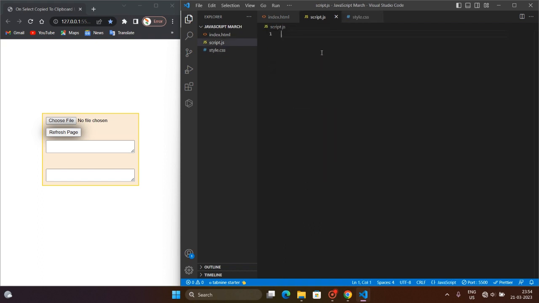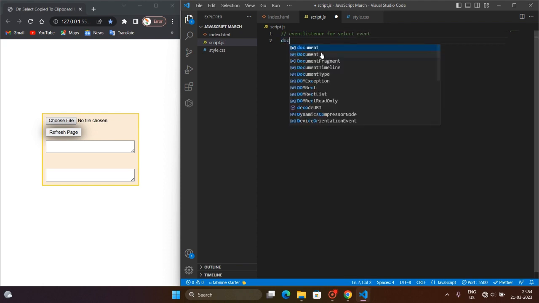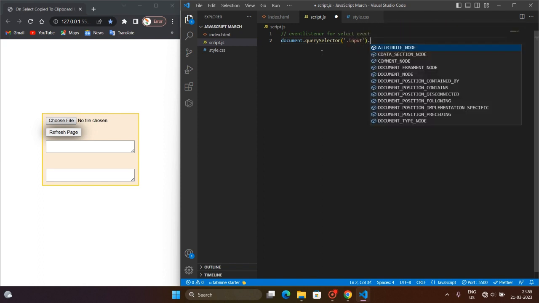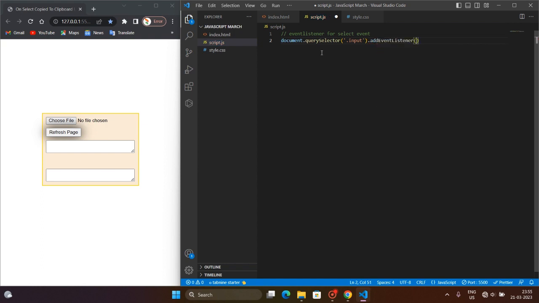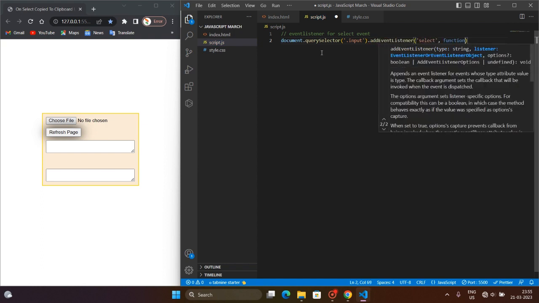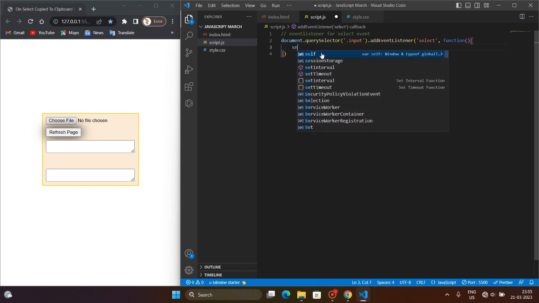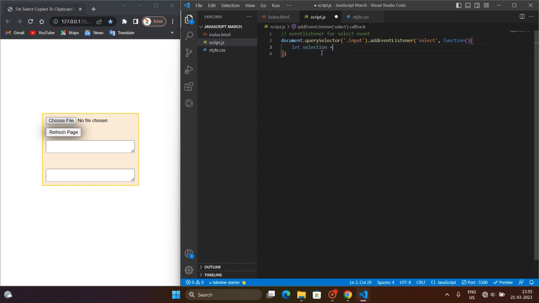Now we'll move to the JavaScript. First of all, we'll create an event listener for the select event. document.querySelector, inside this we will select the input class. Then we'll add an event listener to it. Inside this we will create a function for it. So let's create it here: e.target.value.substring.